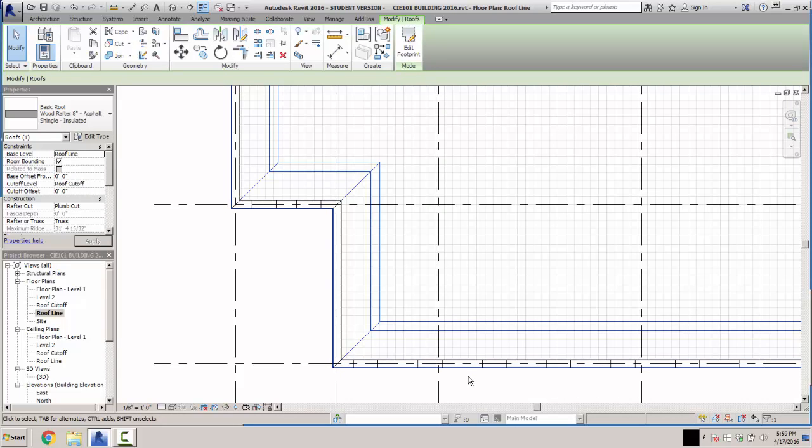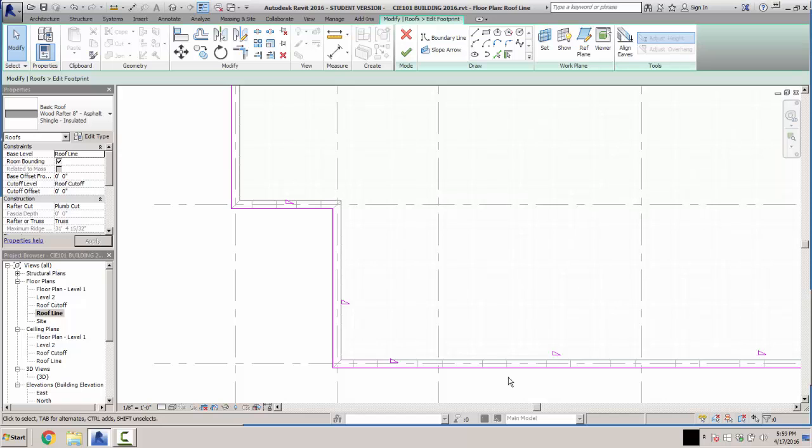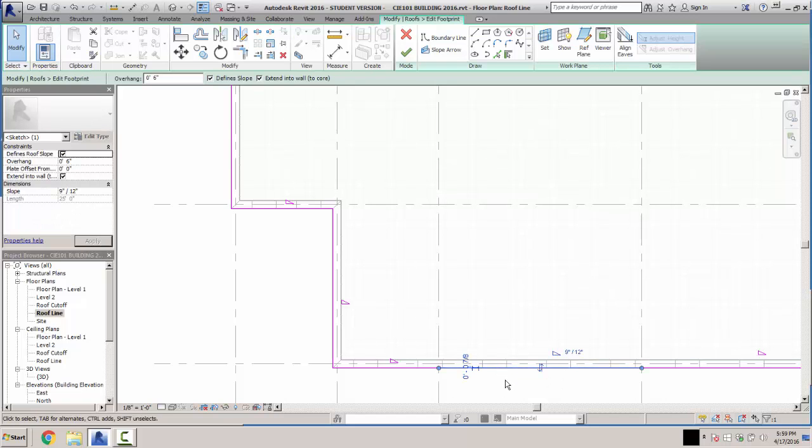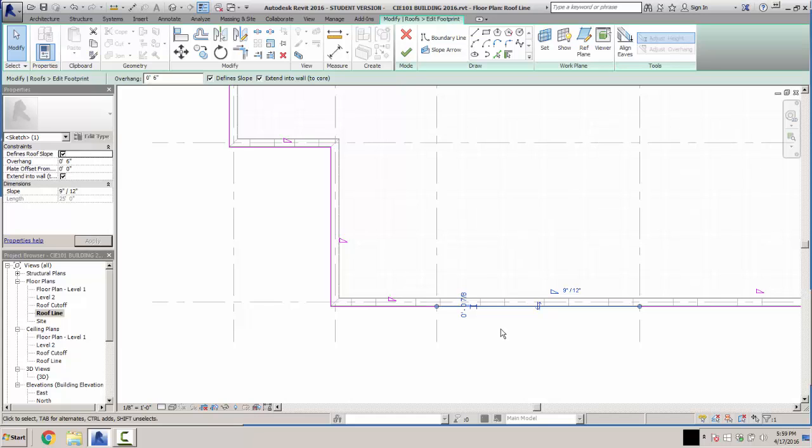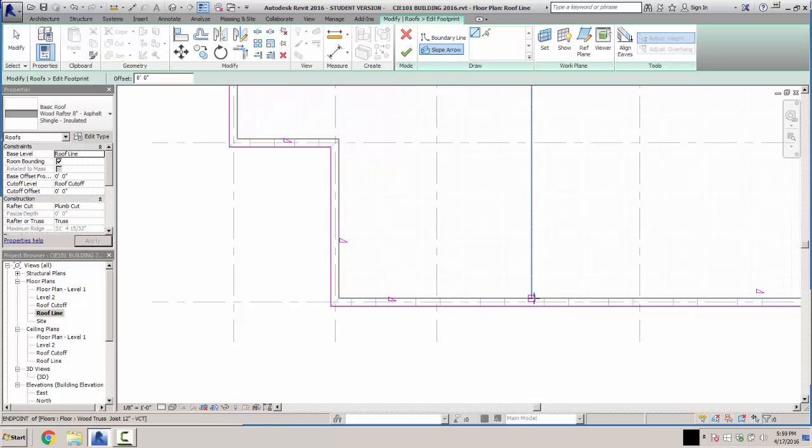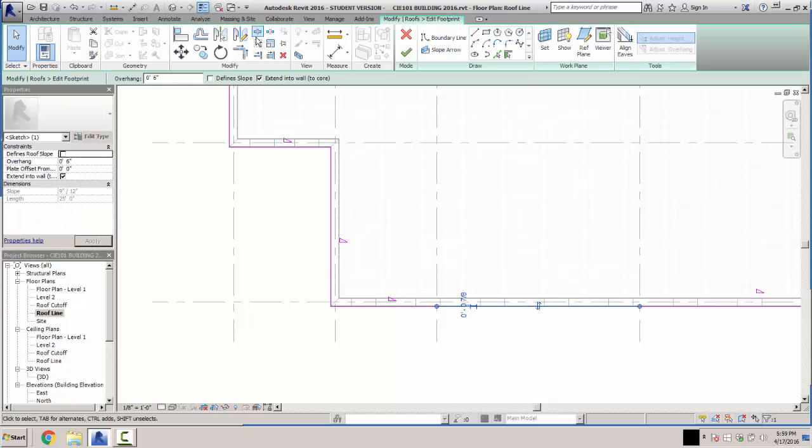And what we want to do, oh, I guess I didn't want to do that, edit footprint. We're going to select this line segment that we created. And we're going to uncheck define slopes and leave the overhang on. We still want a 6-inch overhang. If we move it down, it says select the slope arrow. I don't know where that is. Oh, slope arrow right here. We've got to reselect it. This is all set.